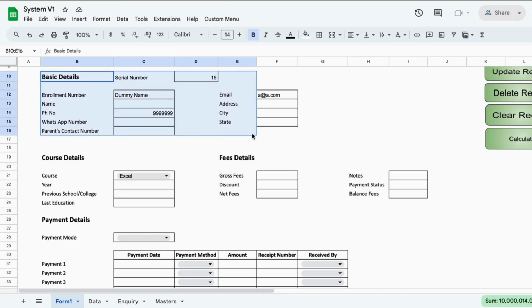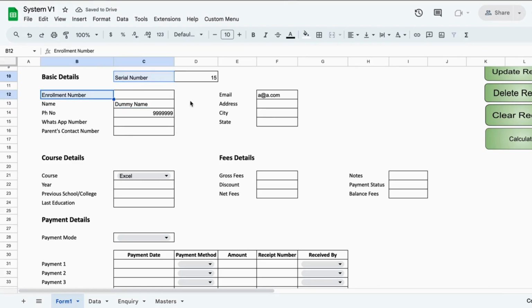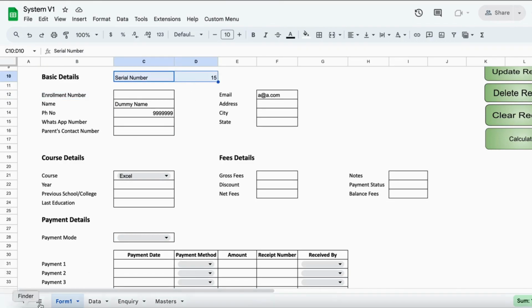First we have the basic details form, where the general details like the enrollment number and the name of the person I am adding. You can see that there are two numbers, serial number and enrollment number. These are different because the serial number is just a number to maintain data in this particular sheet, and the enrollment number can be any custom number which the user wants to maintain in his system.